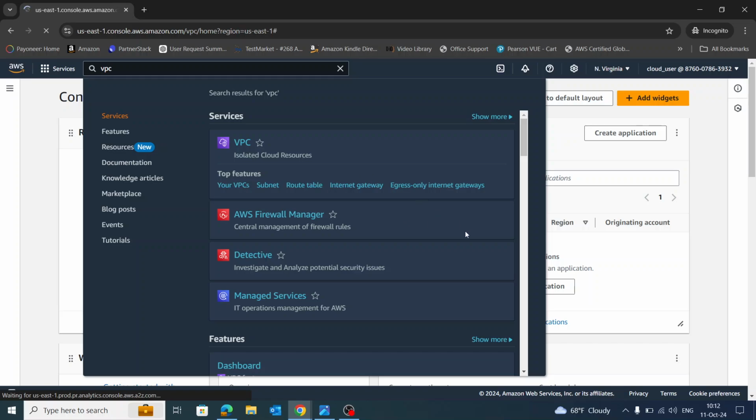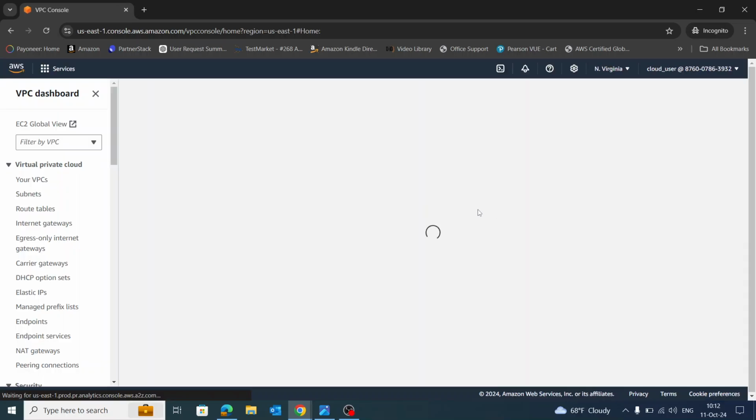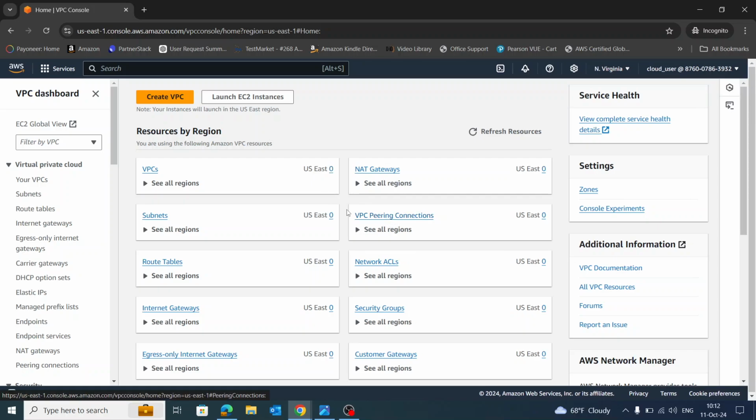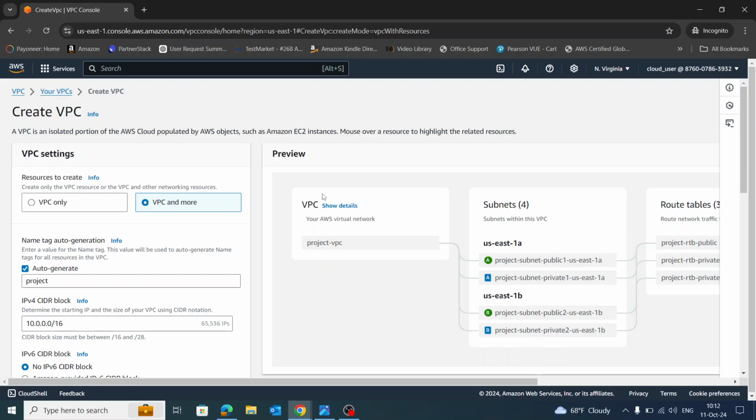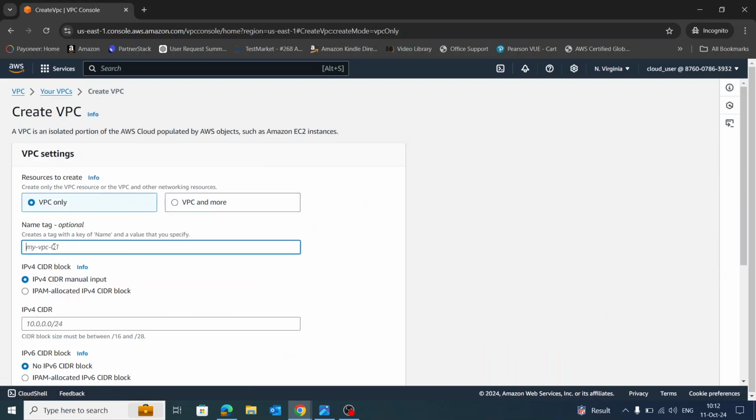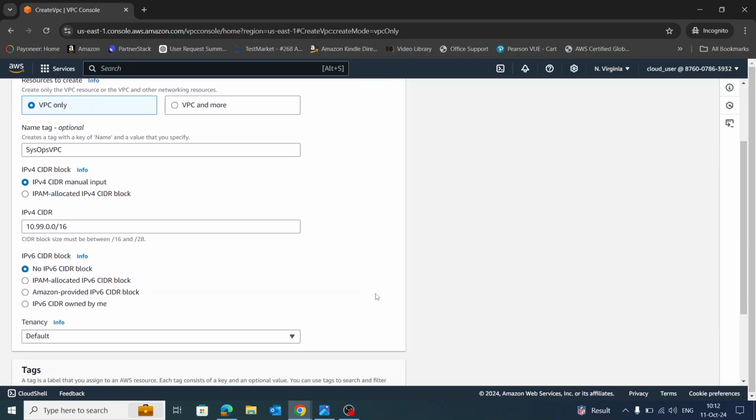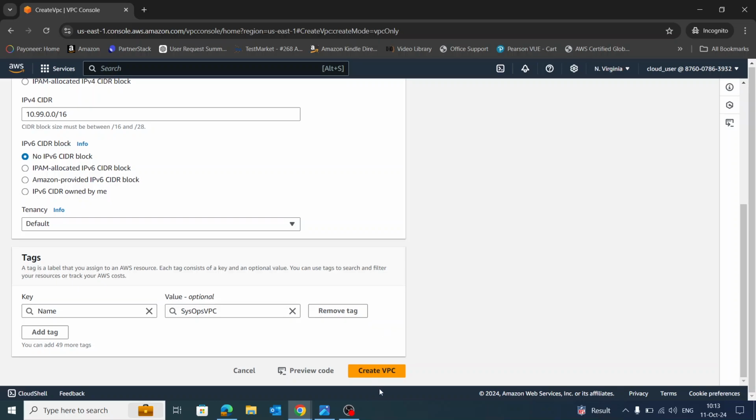Click Create VPC. Enter the following values to create the VPC. Name tag: enter sysops VPC. Select VPC only. Name is sysops VPC, and CIDR block 10.99.0.0/16. Leave the IPv6 CIDR block and tenancy fields as their default values and click Create VPC.